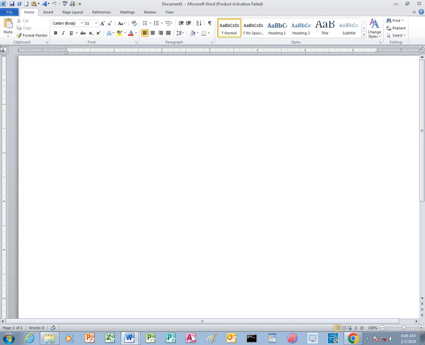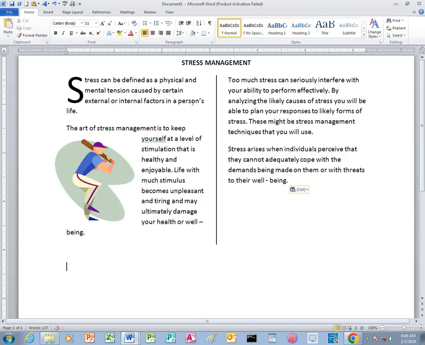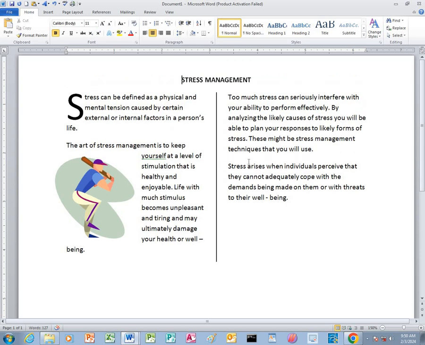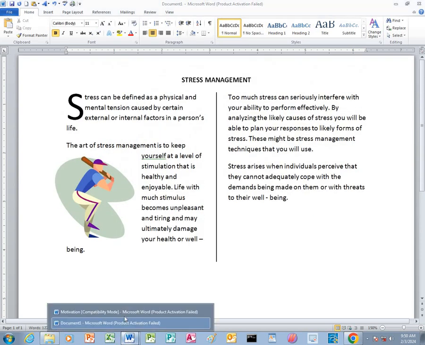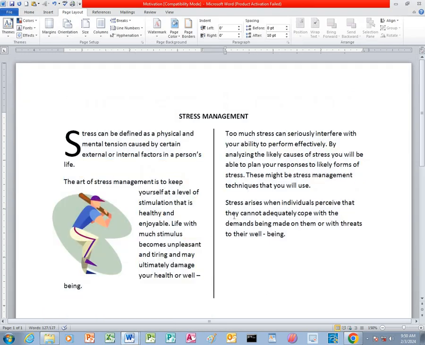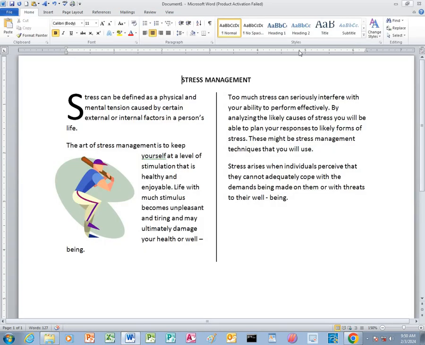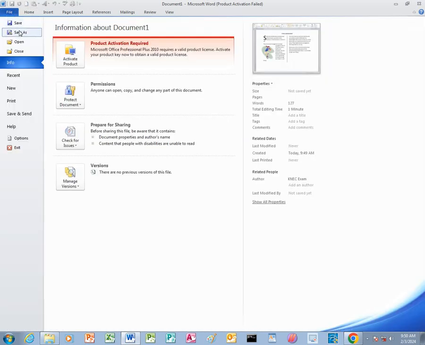So after that, you just click on paste, and you can see that our work has been copied to the new document. So you can see that we have the motivation here, so you can close the motivation, and now we are requesting to save this as new motivation. So you just click file, you click save as.